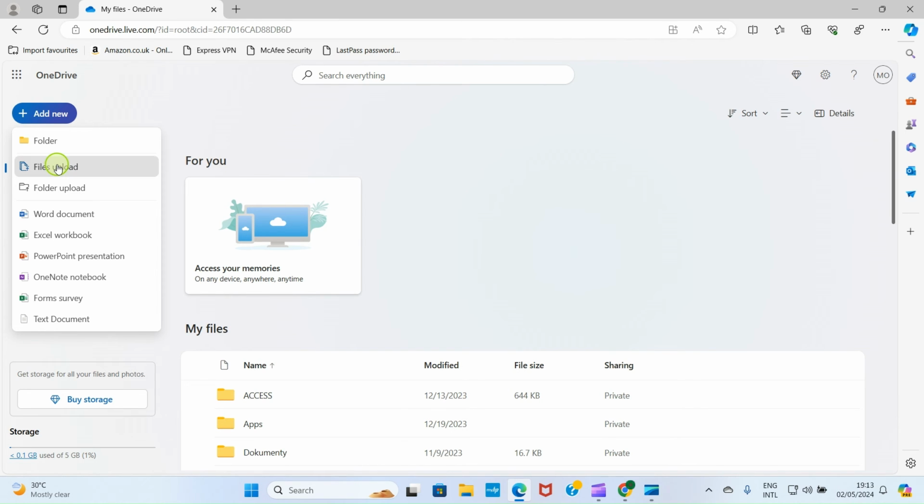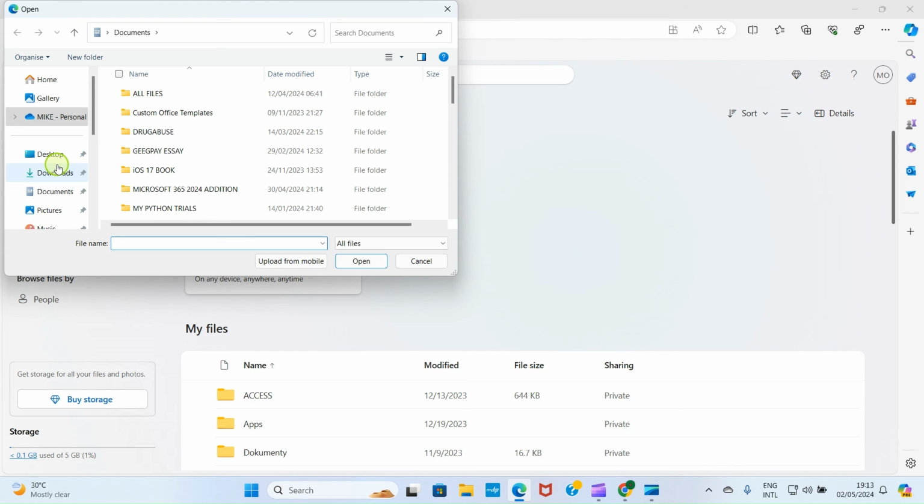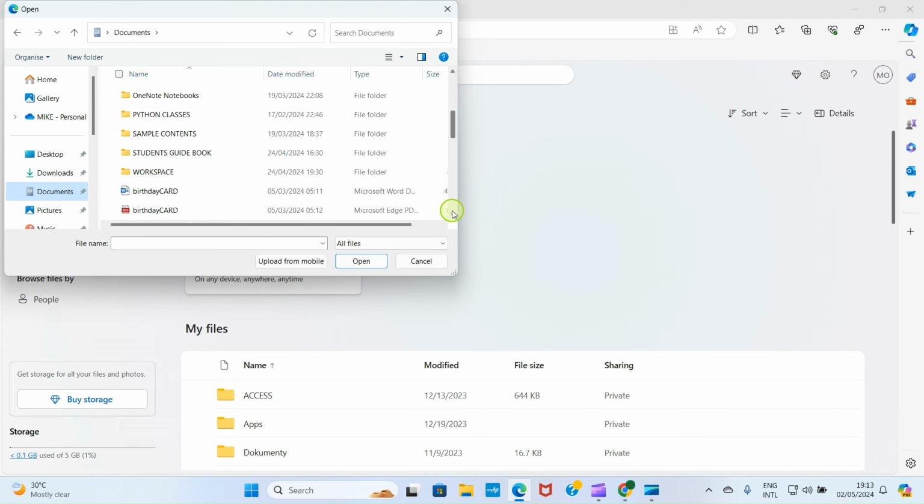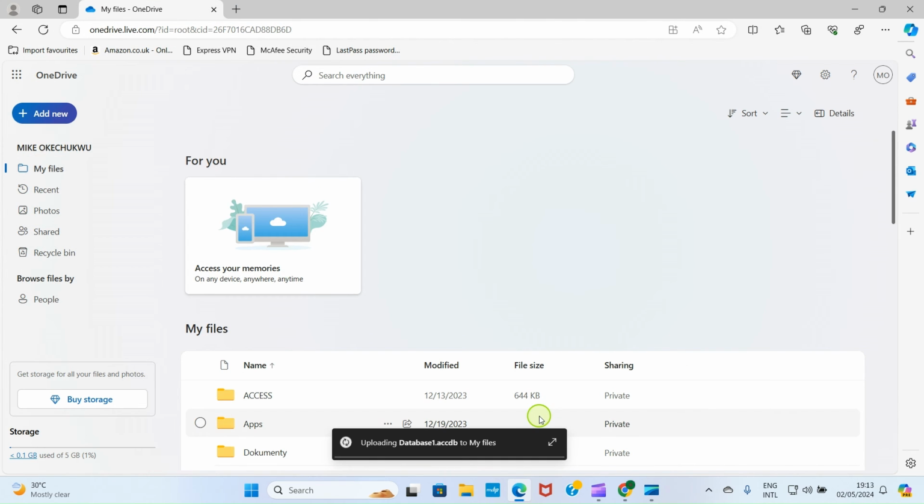So let's just go with files upload. Okay, so this opens the file explorer of my PC. So let's say I have a document here. So I'll click in the documents folder and then get to one of the documents I have here. So let's say this one I call database one. Okay, database one. That's what I want to upload. I'll click on that and then select open. This file is uploading.